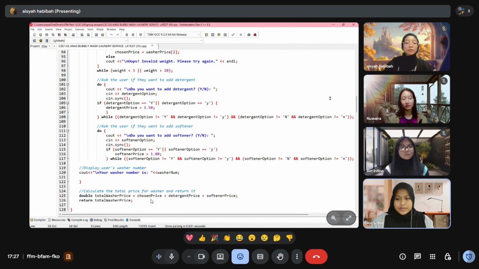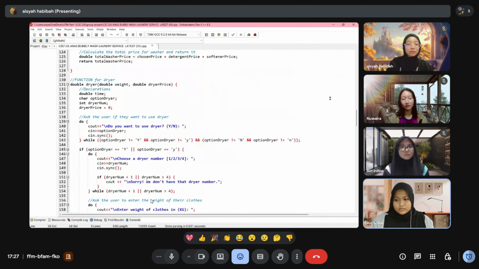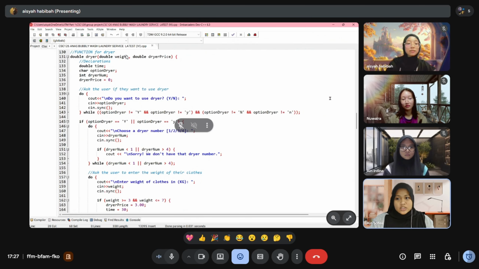for the function dryer, this function is called dryer and it takes in the weight of clothes and calculates the dryer price based on user input and selected options. Here, we declare the variables used in this function.